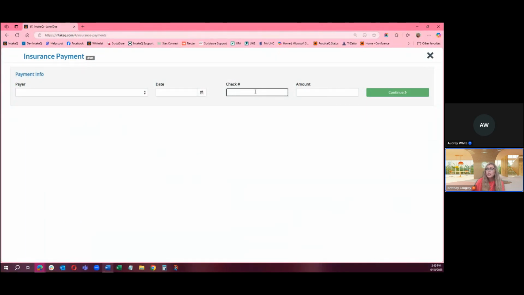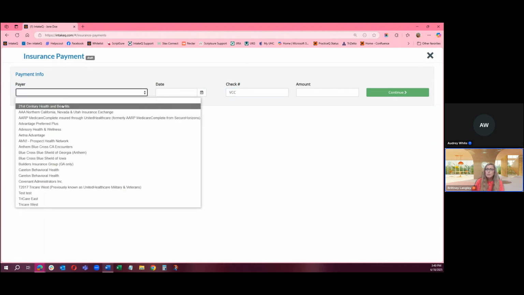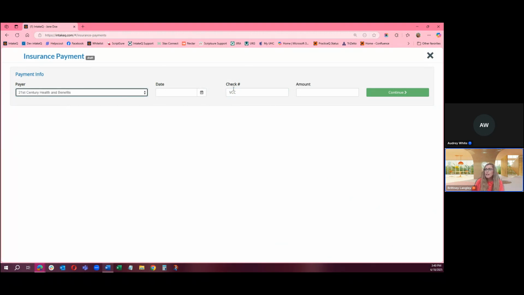So if you leave that check number empty, go for it. A lot of my clients will put in VCC, so when they need to search a check number, they can search VCC and see all their virtual credit card payments that they've added. And all you'll do is select the payer, select the date, and either put in a check number and an amount.